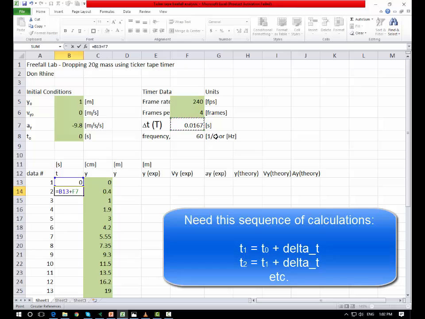And you'll notice my next time should be the sum of which cells. Let me just double click on this so you can see where the colors are showing up here. The 0 is B13 in blue, and in green it's cell F7, which is my delta t. So obviously 0 plus 0.0167 is going to be 0.0167. I'm going to hit enter.